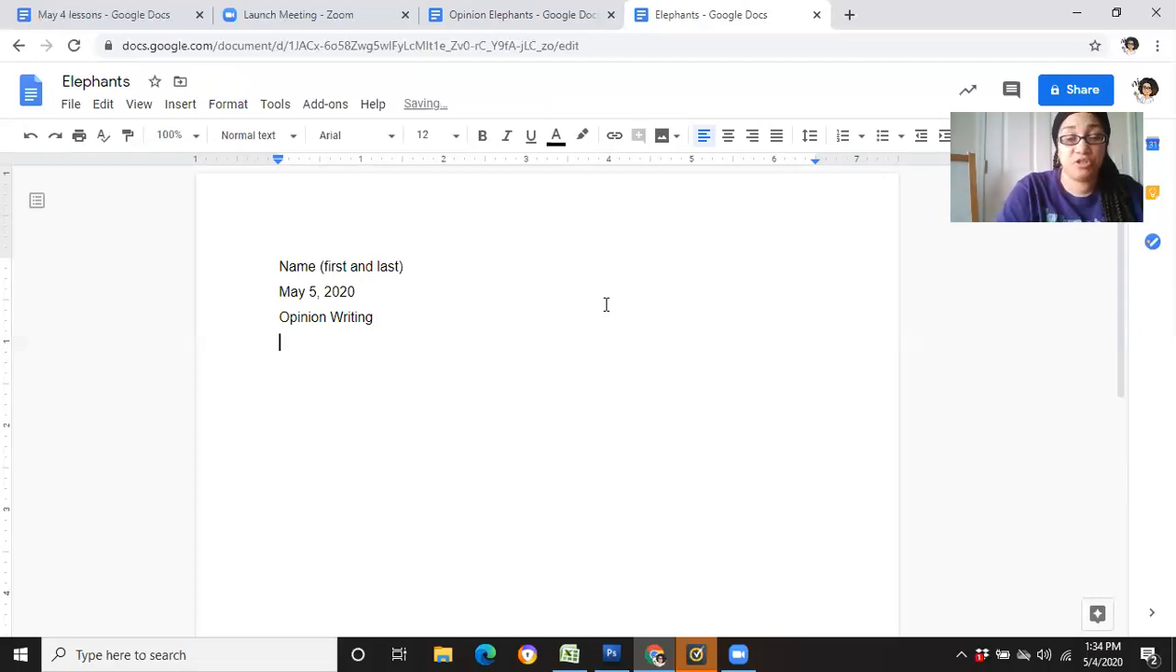If you want to add teacher's name, they do this in high school. So if you want to be fancy and add your teacher's name like the high schoolers do, then you can put their name down at the bottom. That's what I used to have my high schoolers do when I taught high school. Okay, and then hit enter again.